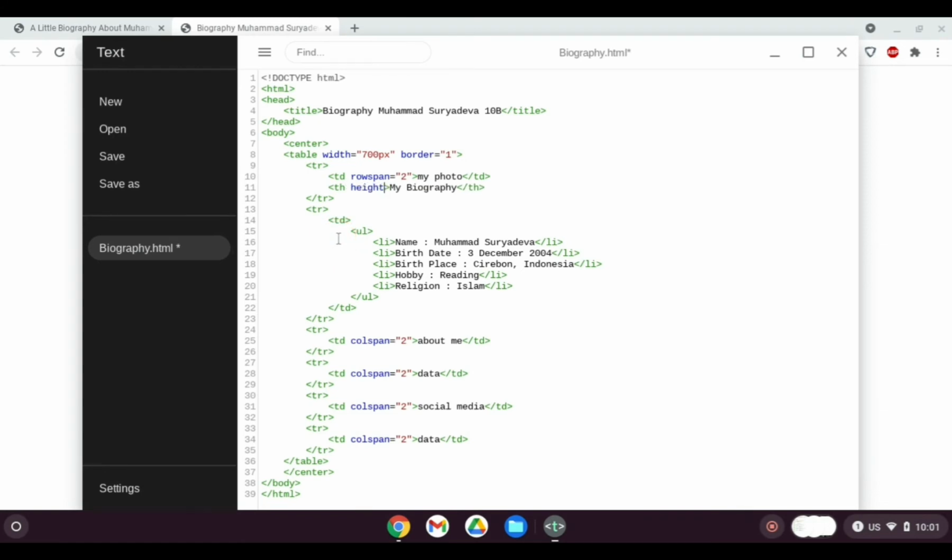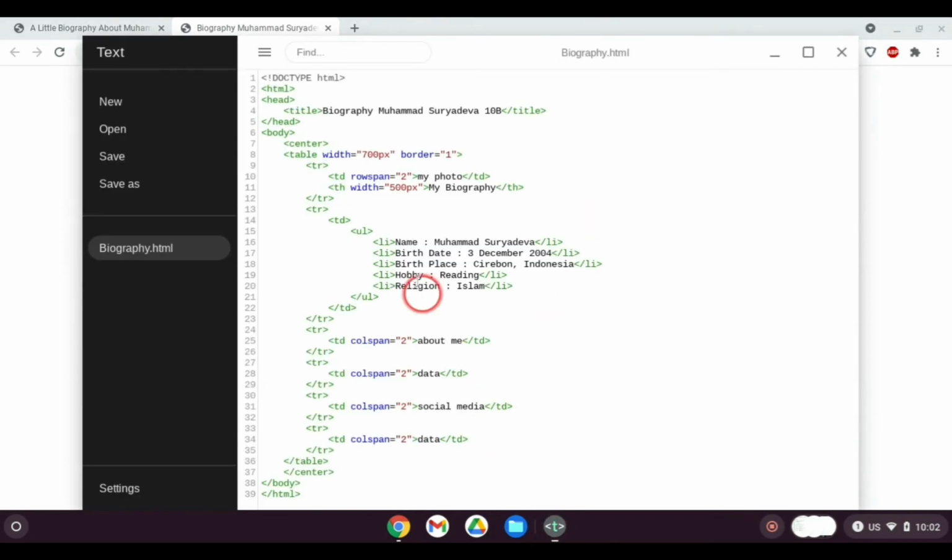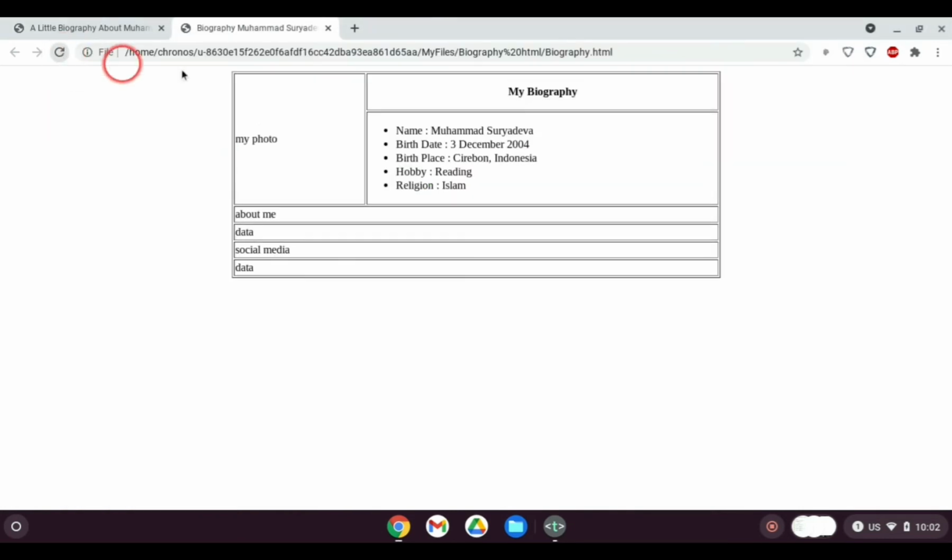Let's say the width first. The width, let's say it's 500 px. How is it going to turn out? It's going to be like this. This is 500 px, and this is the rest, which is 200 px, right? Now I want to make this a little bit taller. So let's edit the height. Let's say 50 px. Boom, looks beautiful.